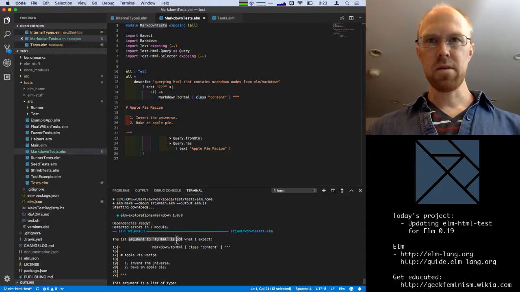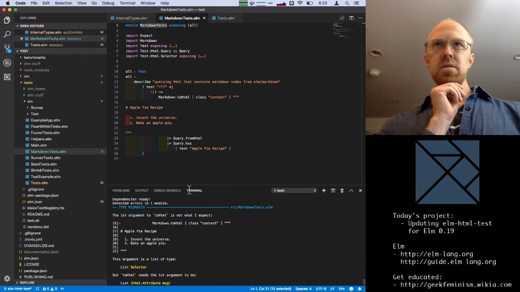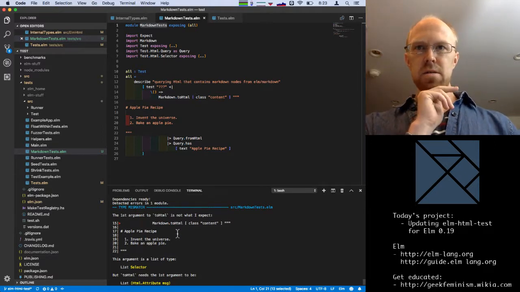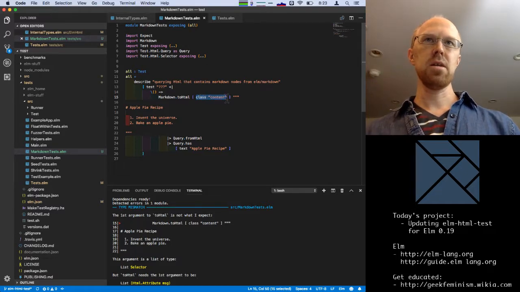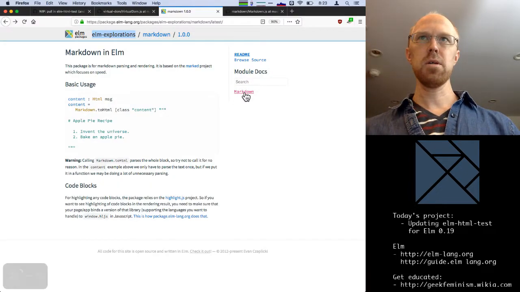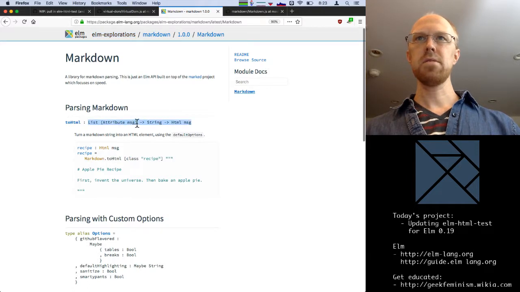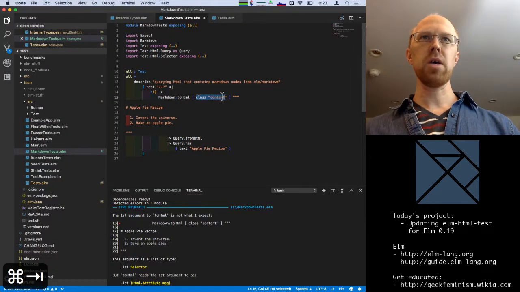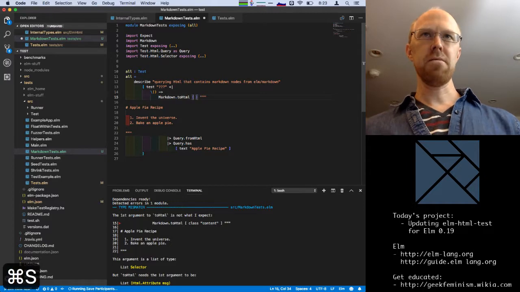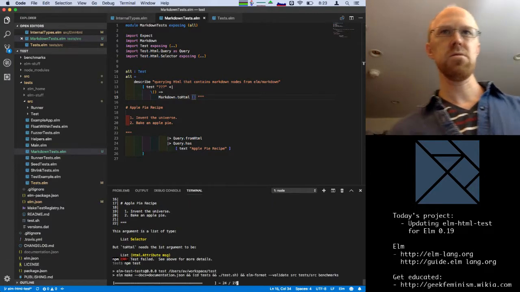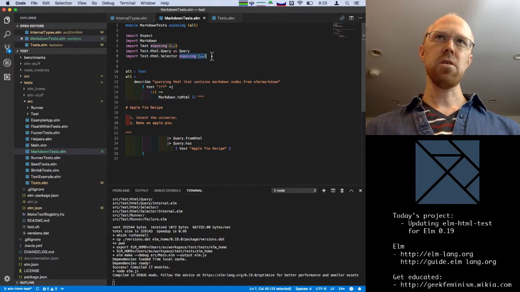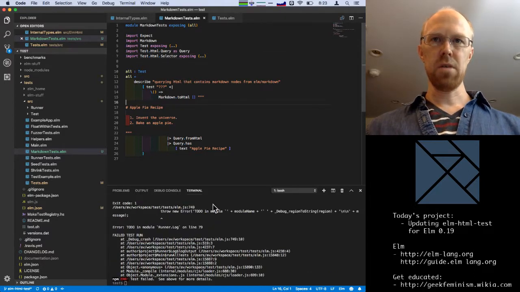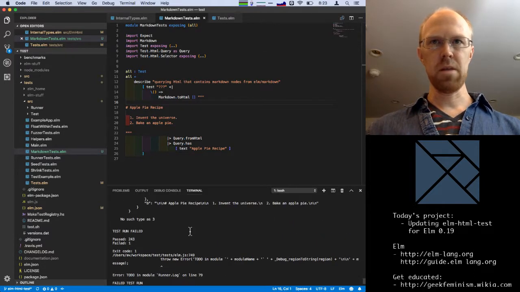All right, what's wrong? First argument to toHtml is not what I expect. Because class is an HTML attribute, I'm assuming. Yeah, this takes a list of HTML attributes. Okay, we don't really care about that for the purposes of this test, so let's just remove that. Basically, there's a function called class in the selector module, which we're importing. So that's why it was confused, but I think we can just remove that.